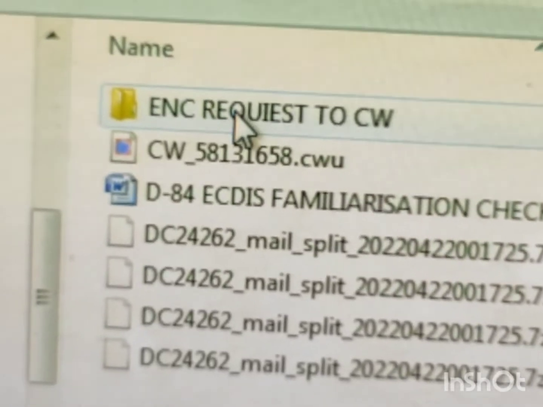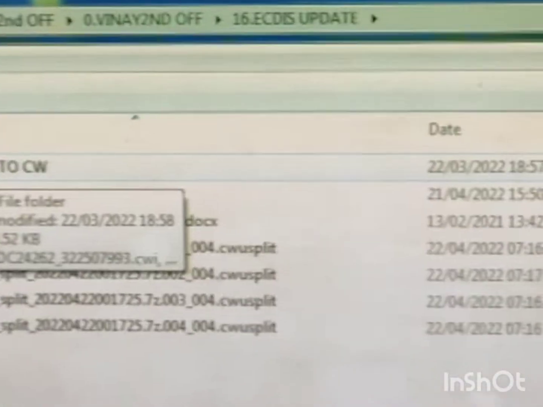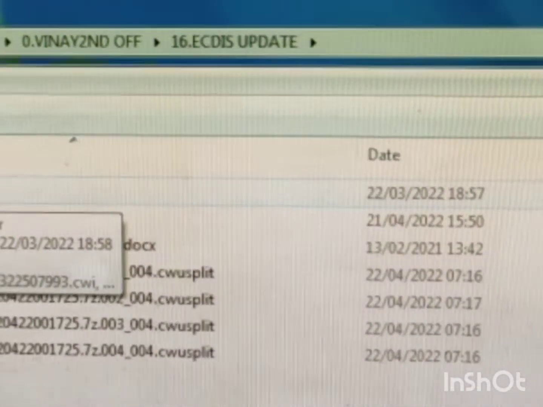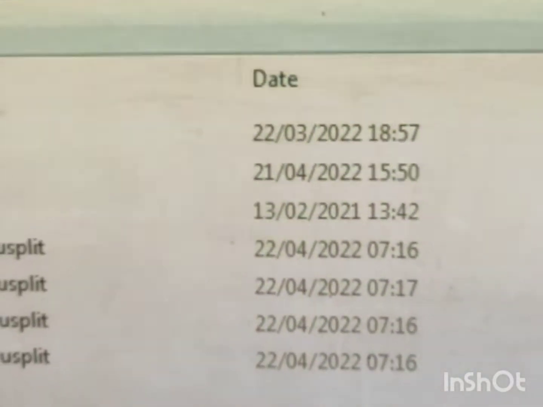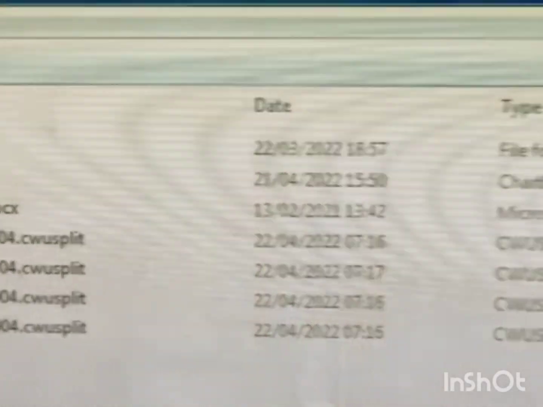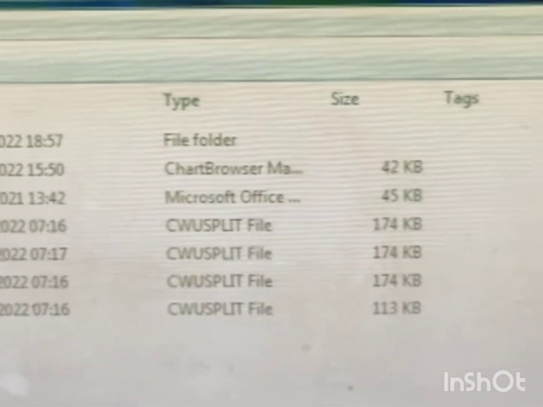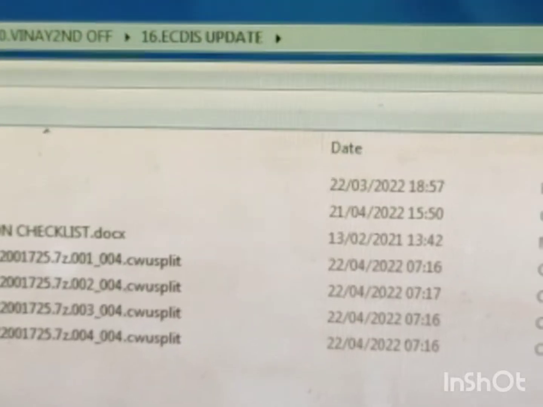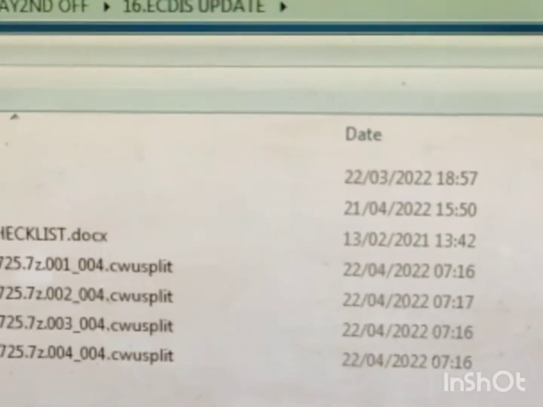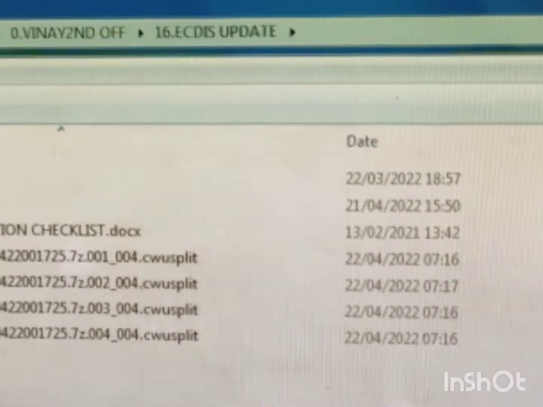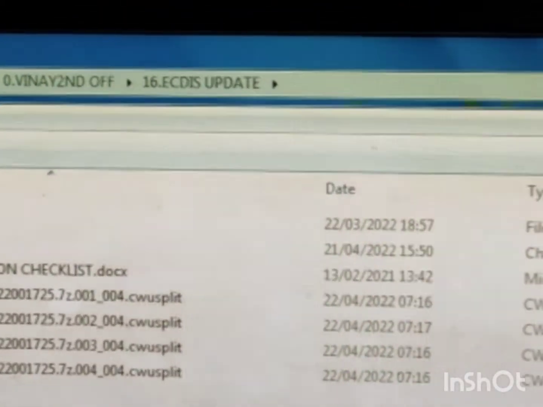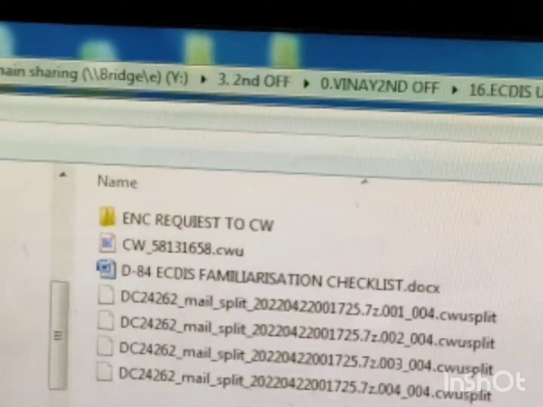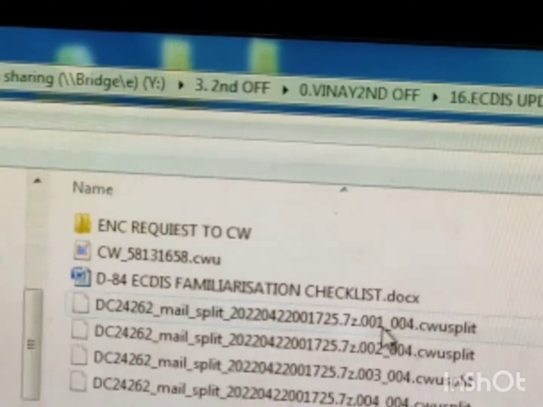Okay, you can see those folders. You see ENC and the numbers, and the date also, what date it came. You can see that. So these updates you have to copy. After copying, you have to add them with the chart browser. The procedure of adding into the chart browser will be explained now.